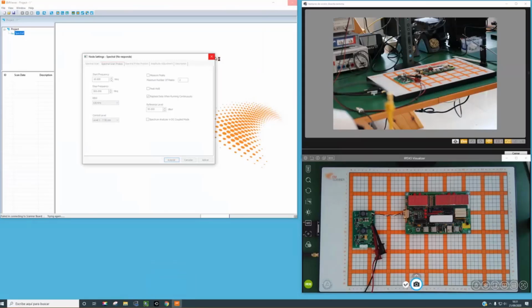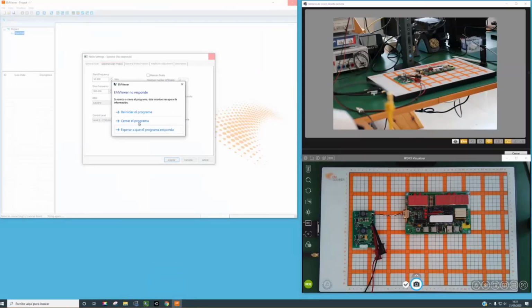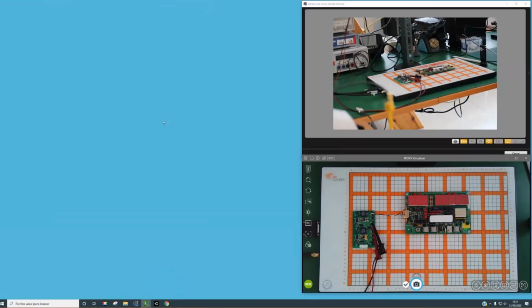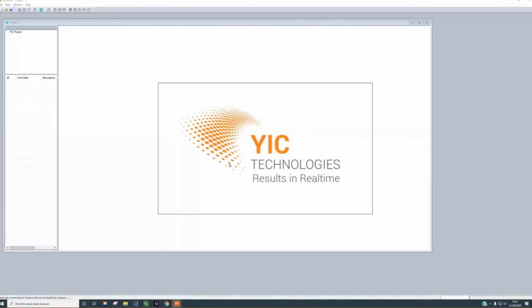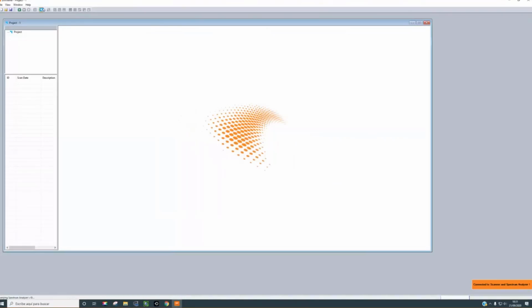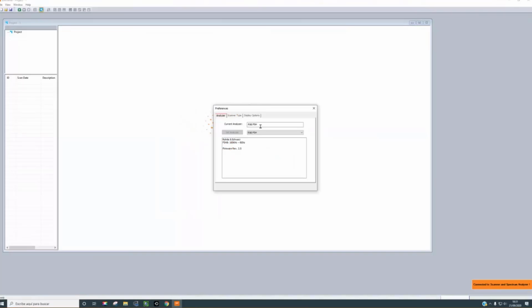I don't know why this is happening. Let's start again. Cancel. Let's go again to select the EM scanner. Okay, perfect. Set scanner. I forgot to set the scanner type. Sorry, I forgot to establish this scanner. Okay, now I hope it will be correct.